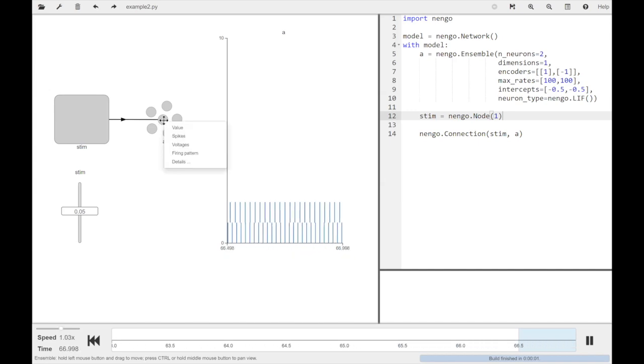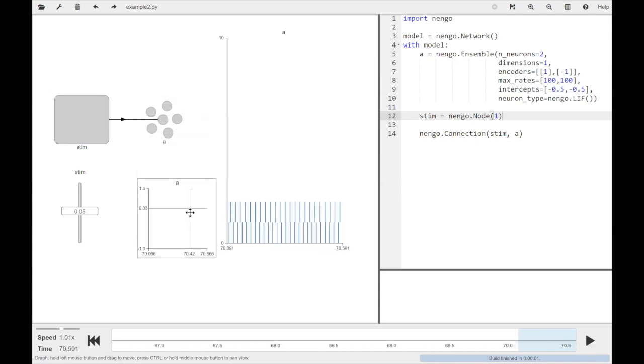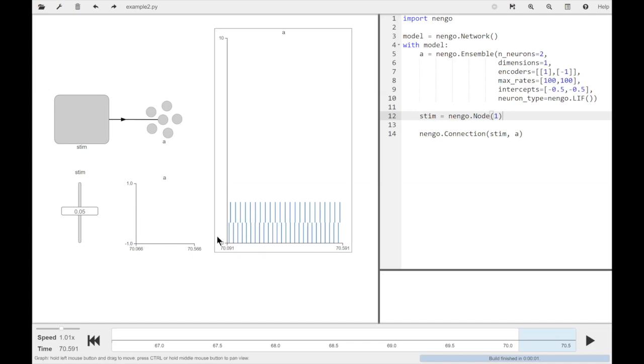So if we right click on A and we go to value, we're getting a different plot here. It's going to be the same data that's being shown in this spike plot, but we're going to do two linear filters. One linear filter is over time, saying every time there's a spike, that's going to cause the value to change and then gradually decay back. Then we're also going to do a weighted sum of these two things.